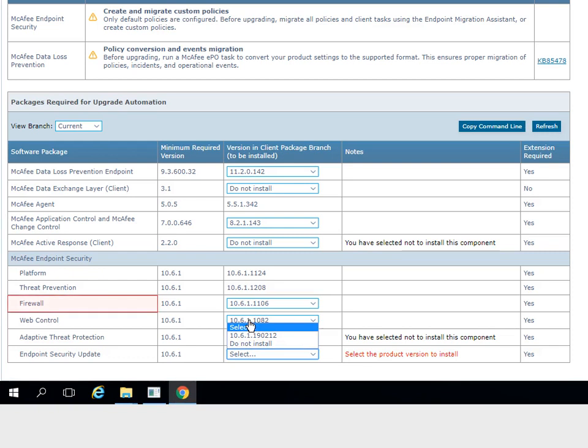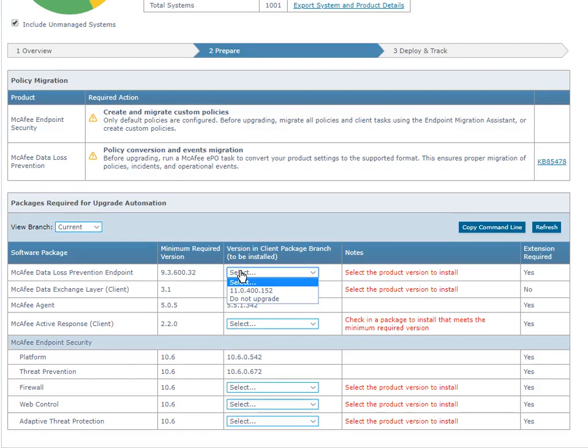If you don't want to install the web control and firewall modules, then you should select do not install. If you don't want to install the monthly updates, then you should select do not install. For McAfee Data Loss Prevention Endpoint, you can decide what version to upgrade to by selecting the version. The drop-down only shows options that are available in your selected ePolicy Orchestrator branch. If you don't want to upgrade McAfee Data Loss Prevention Endpoint, select Do Not Upgrade.